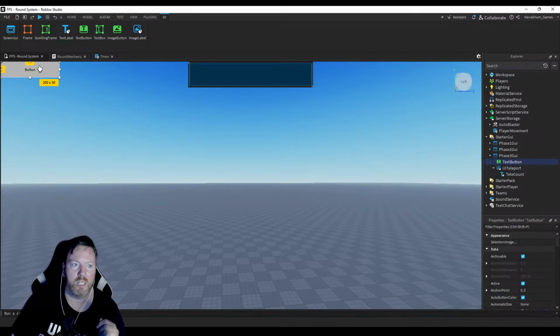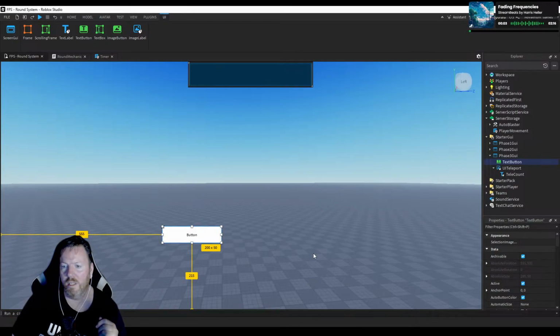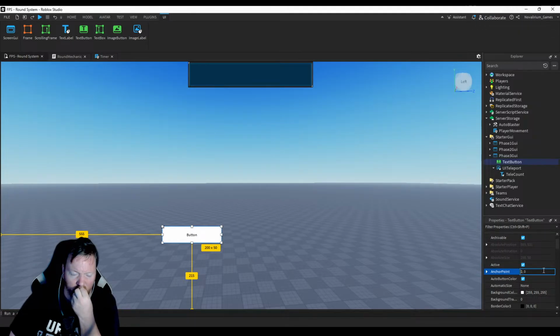Let's make a text button first. Yeah, I'm setting the anchor point to 0.5, and then I will place it. No, this is actually the end of this. This text button, I'm actually going to add this to it.